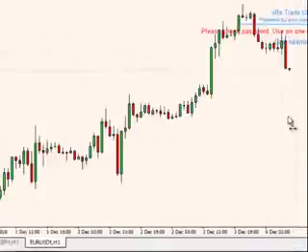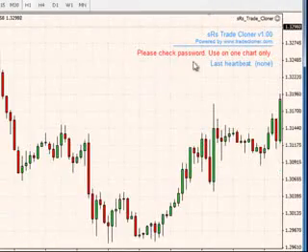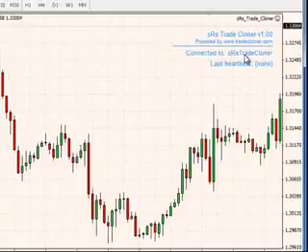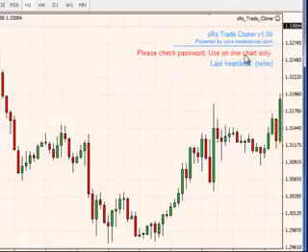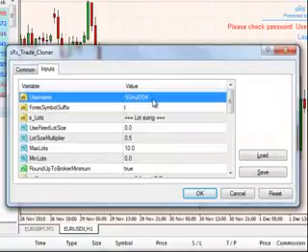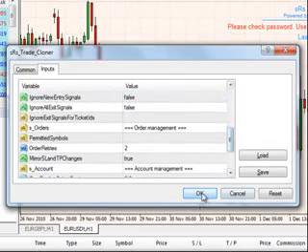Now, as you can see, I'm getting here an error message. Please check password and use on one chart only. These are two things you must remember. The first one is that you should place this robot on a single chart only. If you try to place it on two charts or more, it will not work, and it's not necessary at all. So just make sure you have it on one chart only on your MetaTrader. Also, the password I entered may be wrong here in the username. So I'll check the password, correct it, and then when finished, I'll just click the OK button.